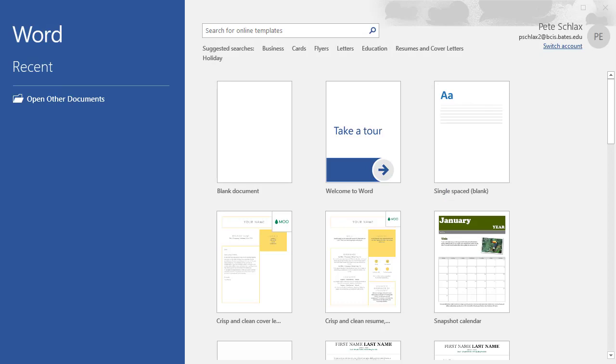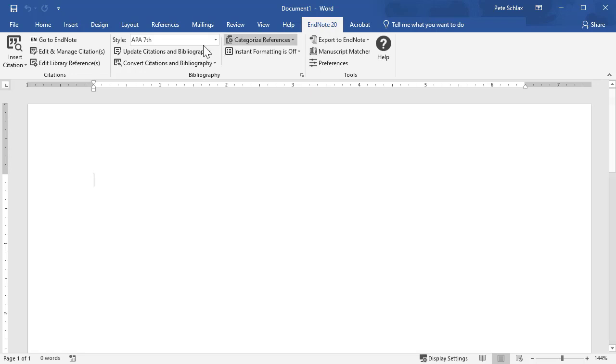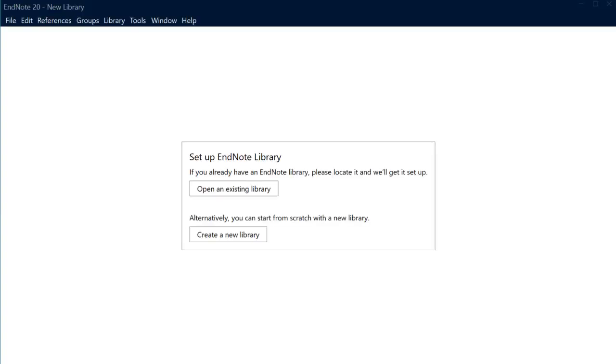When the installation is complete, open a blank document in Microsoft Word to confirm the EndNote Cite While You Write plugin has been successfully installed. You'll know this to be the case if you see a new EndNote20 tab in the main Microsoft Word menu ribbon. Selecting the EndNote tab and then the Go to EndNote option will open your newly installed EndNote application.